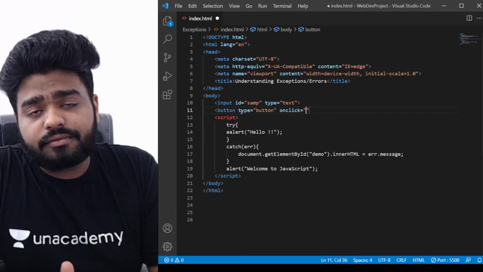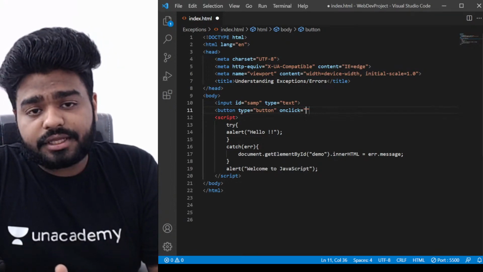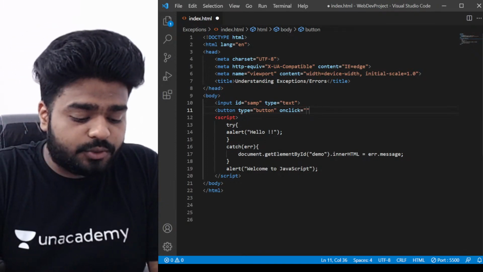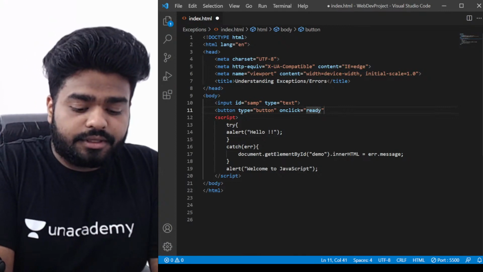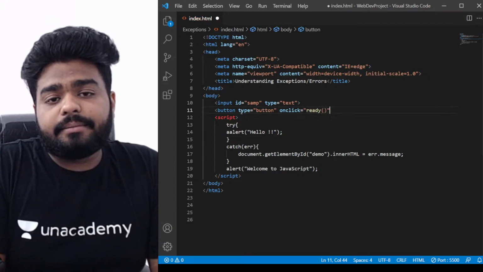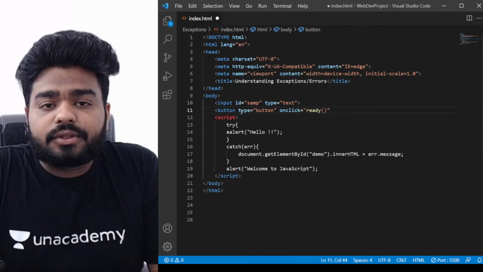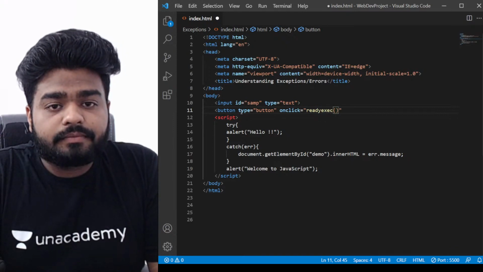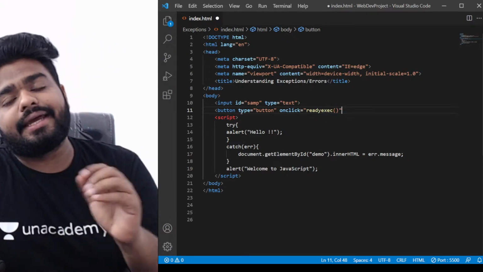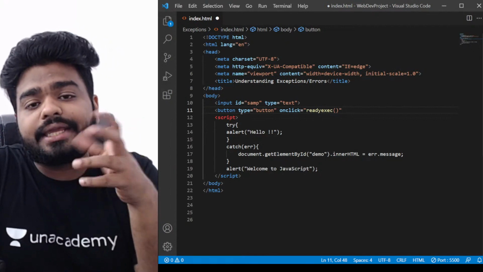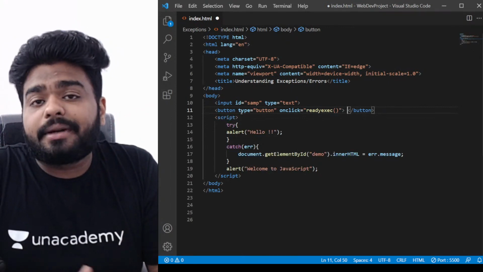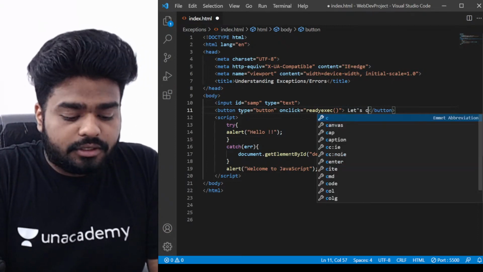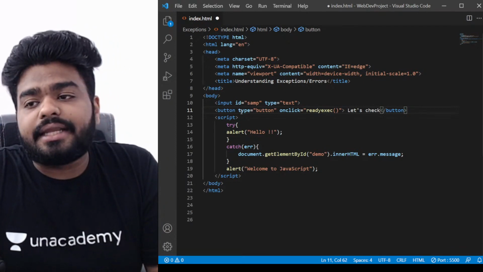You already know what JavaScript is. You have worked with JavaScript, and some of the projects also we have done. So you know how a function works here. I'm going to write here ready, which is the function I am calling. Let's say this is the function name, onclick readyexec. This is the function name which should run once the button is pressed. Okay, this is the button name which I've given.